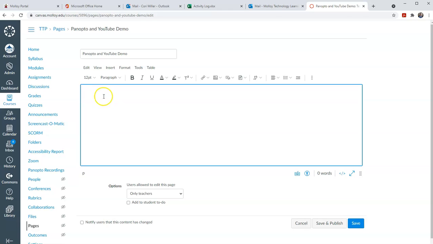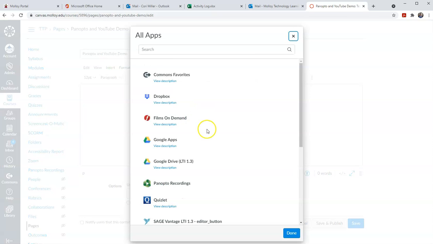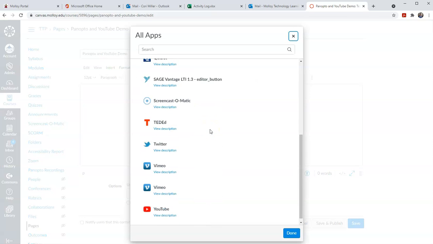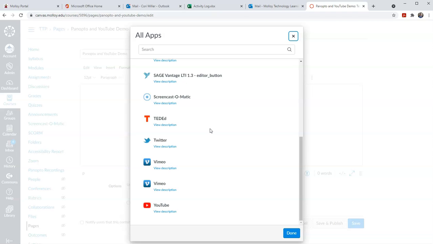So now that I've got my cursor here, I want to click Tools. I want to click Apps. And as you can see, I've already used the Panopto tool and I've used the YouTube tool, but if there's another tool that you wanted to use and you didn't see it on this menu, you do have the option to click View All. And these are all of the tools that are available to you in Canvas.